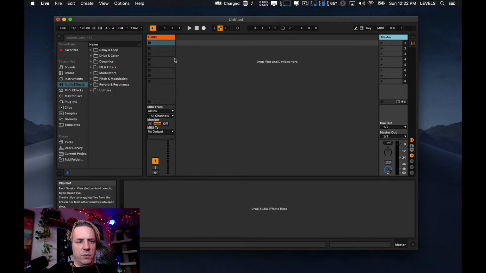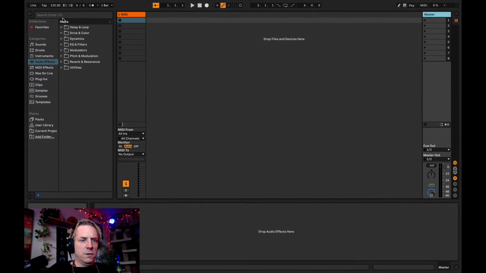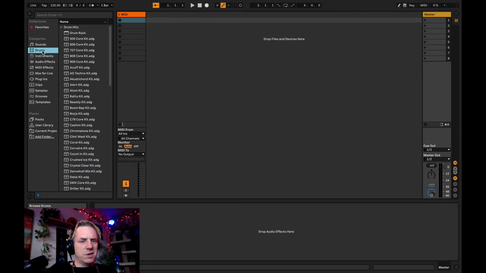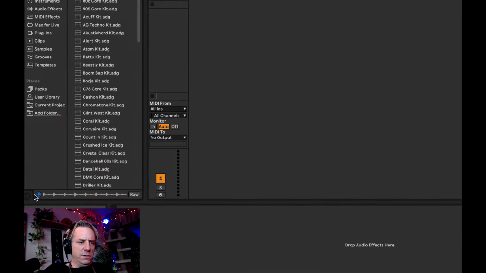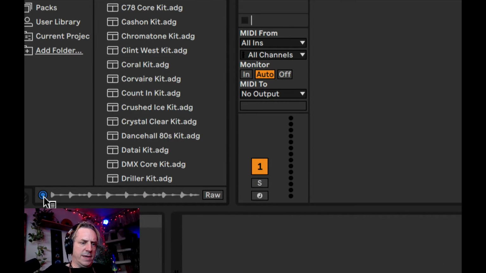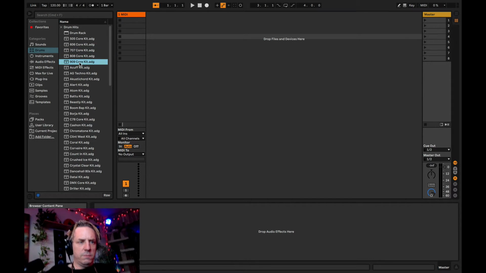So, okay, first thing we're going to do is go over to this section, and I'm going to go full screen here by clicking the green, and I'm going to go over to this section, Categories, and go to Drums. So we're just going to make a simple drum beat. You can use any of these kits here, and just make sure that the blue headphone is turned on. That'll allow you to preview the drum kits before you do anything with them.